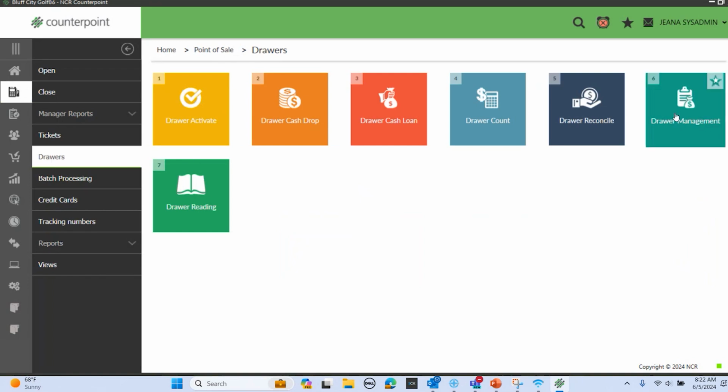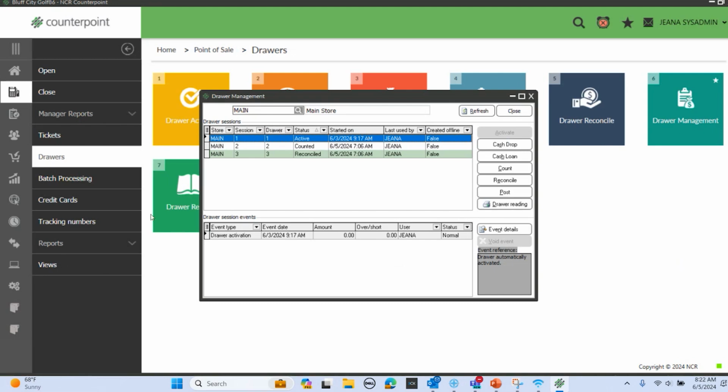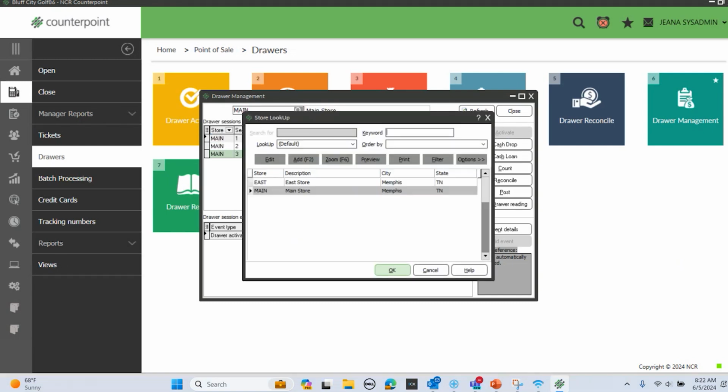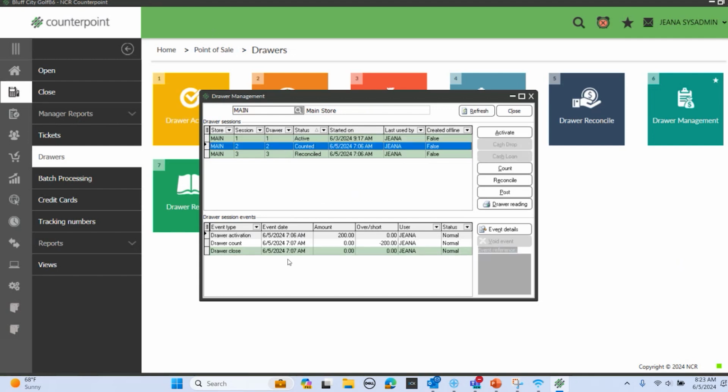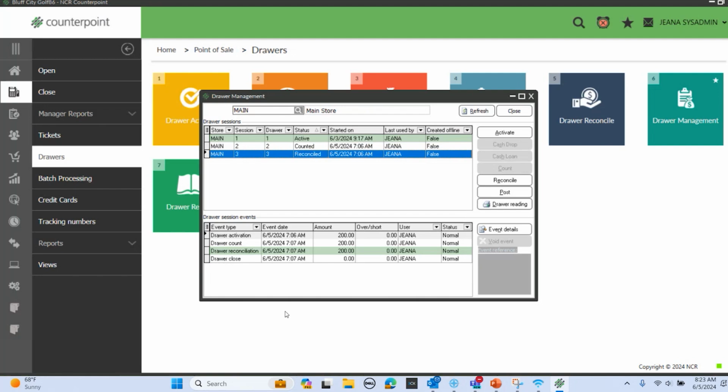and here we have drawer management over here. Now, if you have more than one store, you can use this lookup to view your other stores. Maybe it's first thing in the morning and you want to make sure all your stores are open and active for the day. So if you see a status of active, it means the drawer has been open and it's ready for sales. Of course, if you see counted, it means somebody did the first step in the closing routine, which is typically a count. Reconciled is the second step in the closing routine.